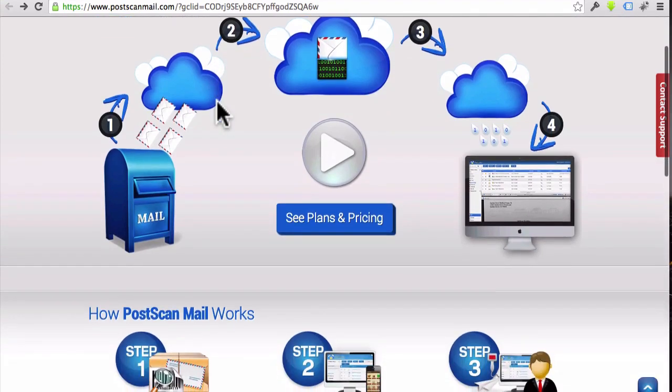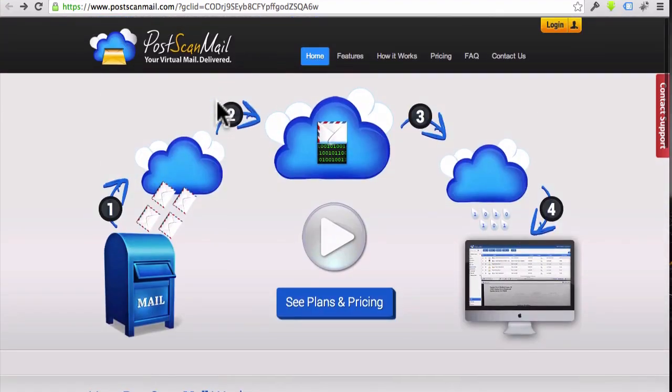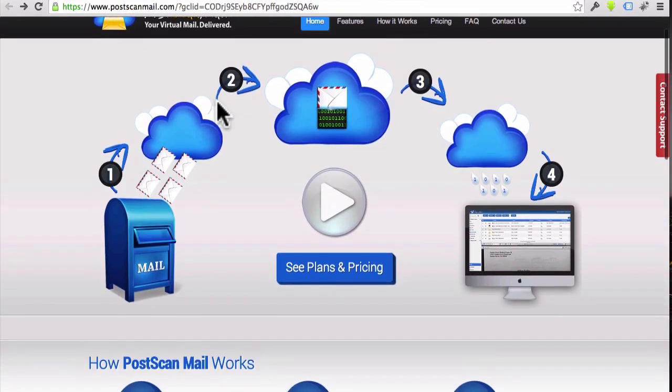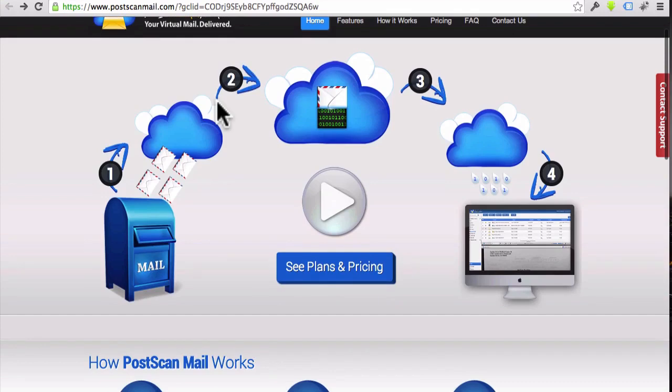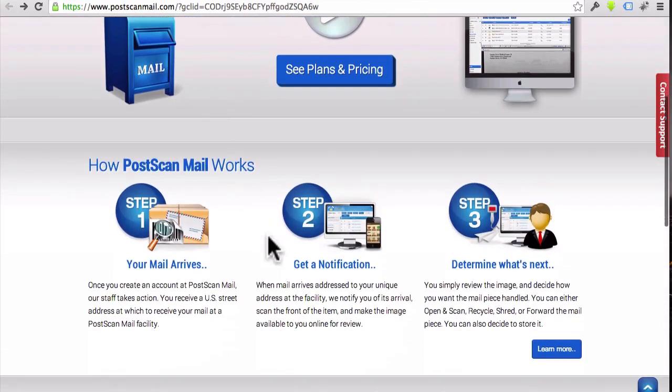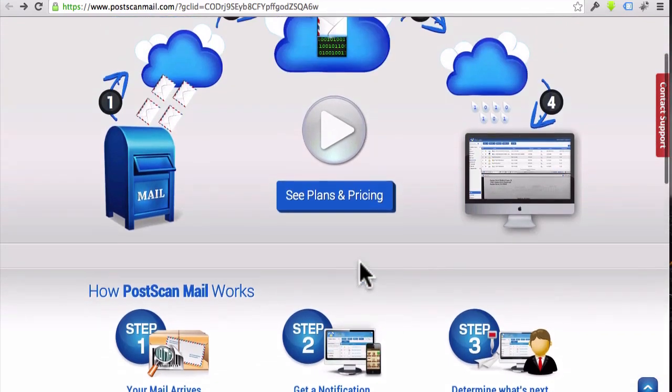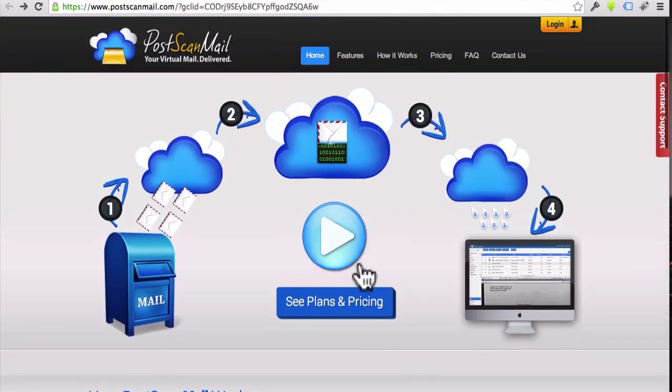How this works is they've got several different addresses already set up. You can get all of your mail sent to that address in the United States. They are going to scan that mail in for you, and then you could check it online. So basically you can set a business up in the United States, set up a location where you get all your mail sent, and then check it online to read all of your mail. It's very, very cool. And this is a great idea, especially if you're out of the country.